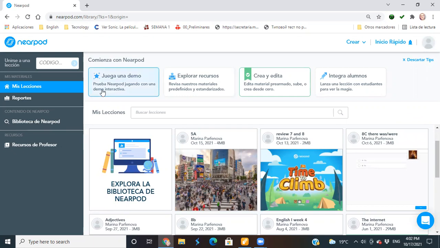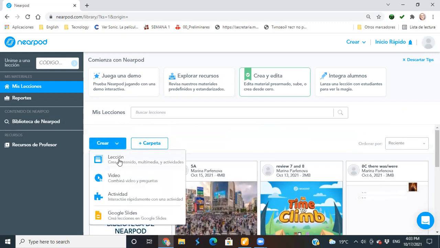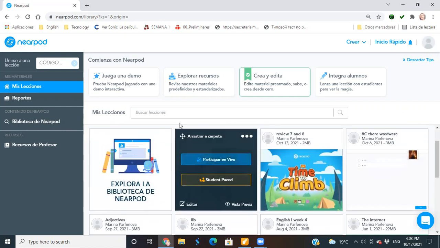So currently, Nearpod has a lot of activities that are pre-designed, but I don't use them much. Here in the Nearpod library, you can find a lot of those, but I use my own. So what I do is I click on create a lesson, an interactive lesson. And then I use different activities designed in there. So when I already have one, I can edit it.